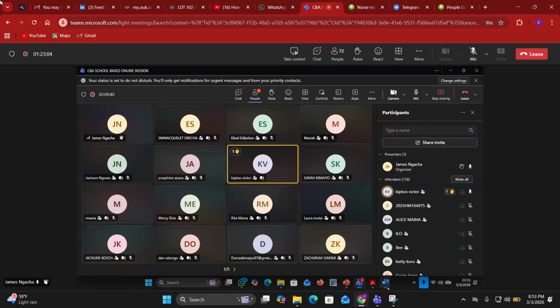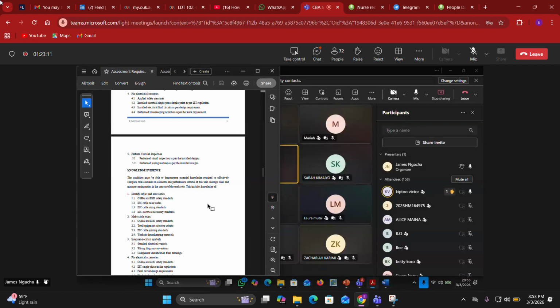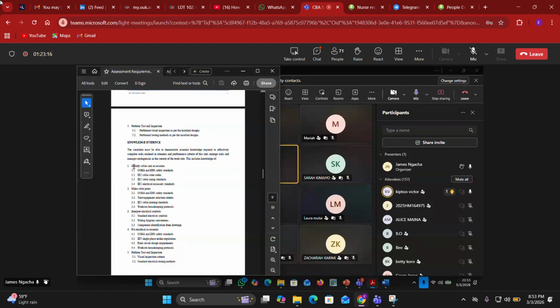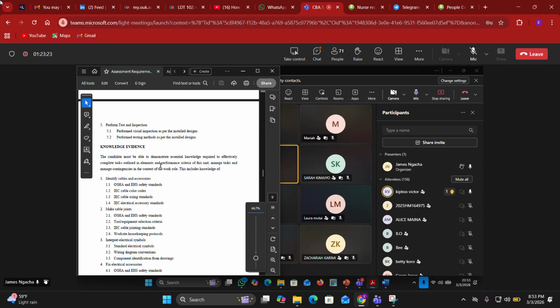If, for example, I can go back to the assessment requirement tool, this is maybe for a different unit, and I hope you can see. So this is the knowledge evidence that is required for a particular element. This is probably from electrical. It is identify cables and accessories. So under identify cables and accessories, what knowledge evidence do we require?